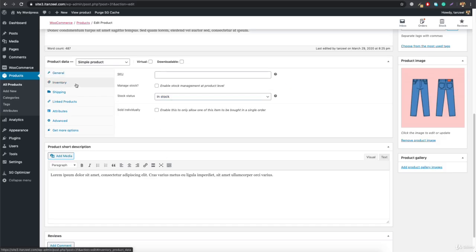Now we've got the inventory. You guys also know about the inventory at some level. Now let's go ahead and talk about the stock keeping unit. This is a specific ID that you can assign to a product, and that is going to be unique.